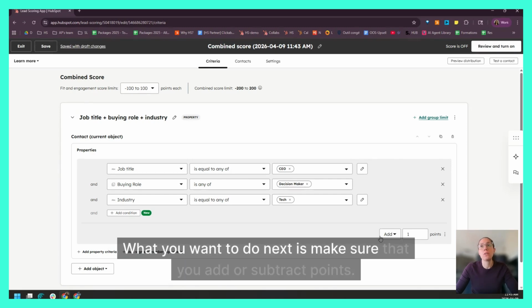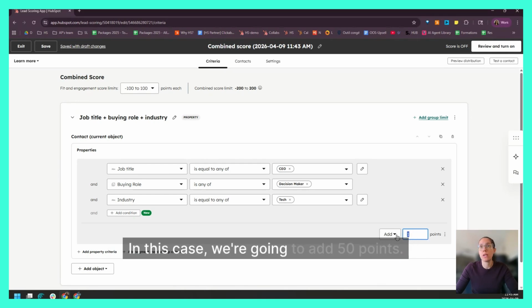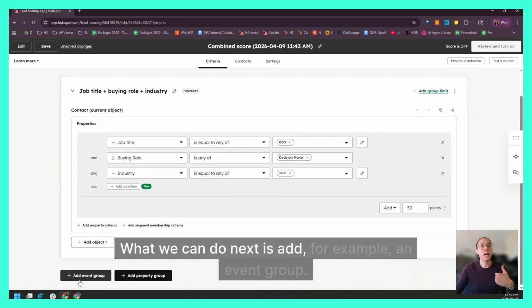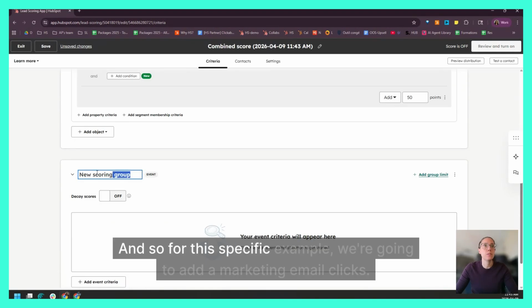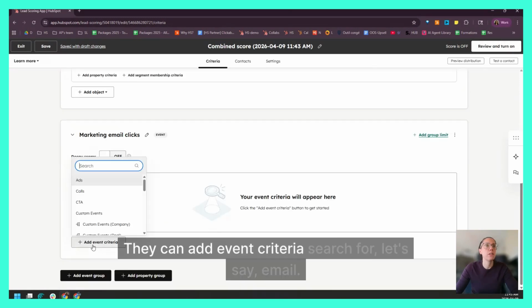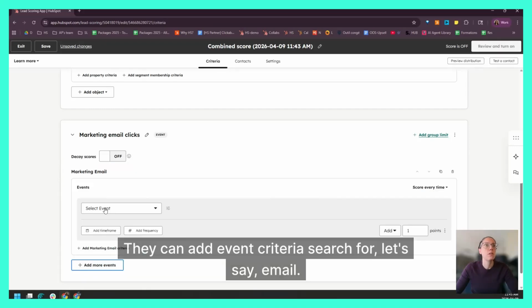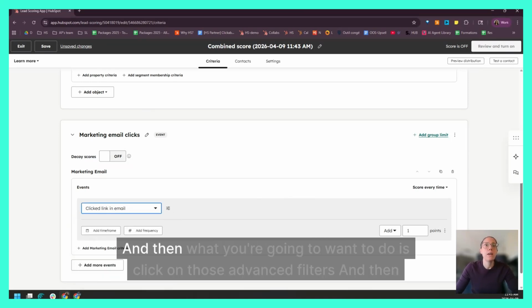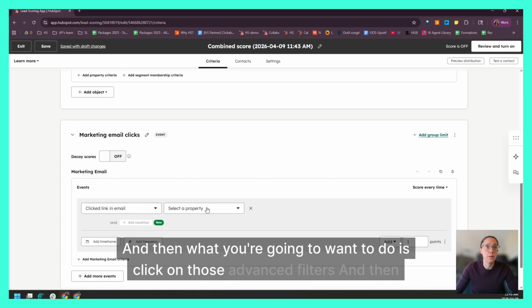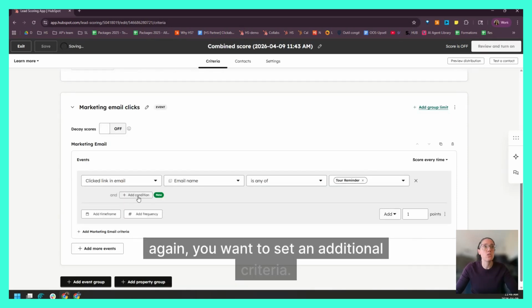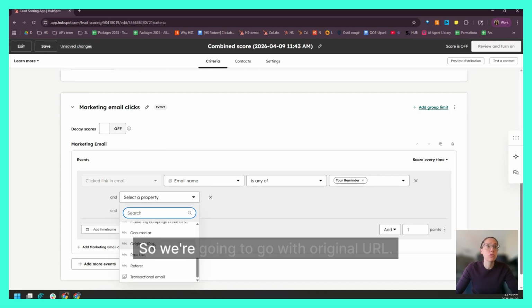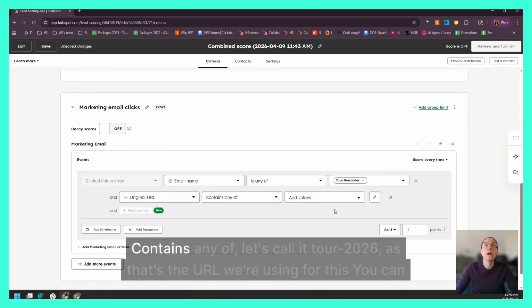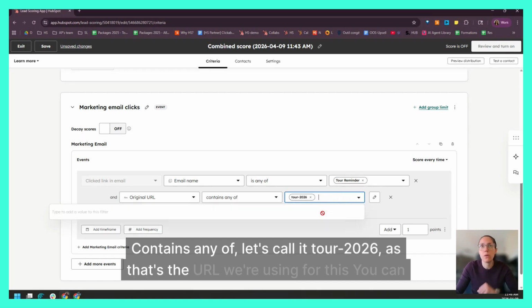What you want to do next is make sure that you add or subtract points. In this case, we're going to add 50 points. What we can do next is add, for example, an event group. For this specific example, we're going to add a marketing email. Click on add event criteria, search for, let's say, email, then you select the event. So let's say emails clicked, so click link in email. That's great. And then click on those advanced filters. Again, you want to set an additional criteria if they clicked on a specific URL. So we're going to go with original URL contains any of, let's call it tour-2026, as that's the URL we're using for this.